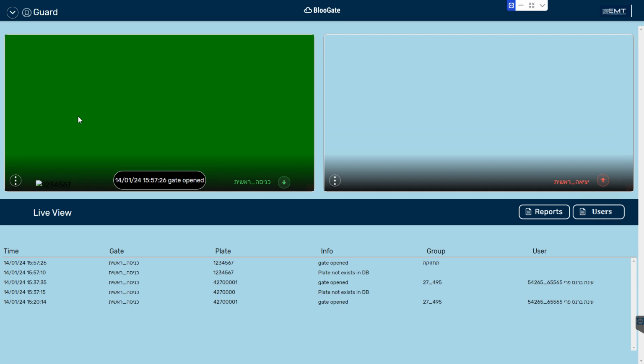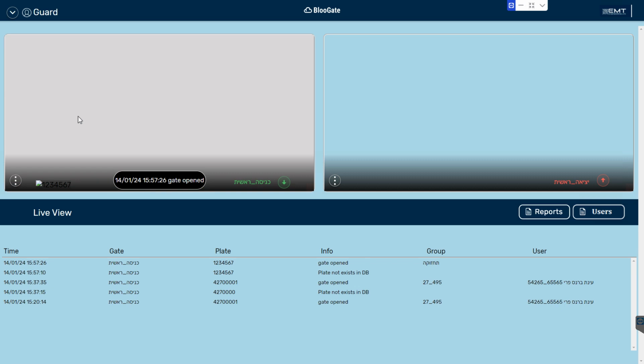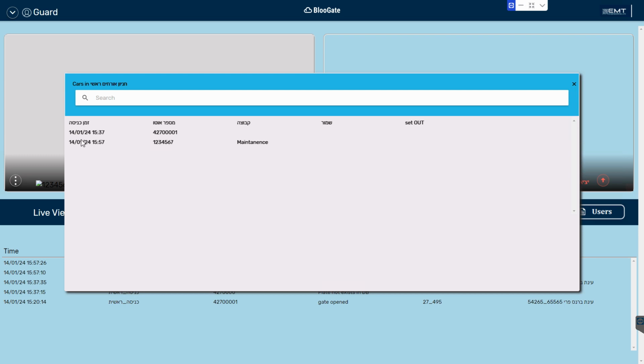Okay. Car inside. Now exit gate. Before that, check how it works, check cars and parking. We see 2 cars. Okay.